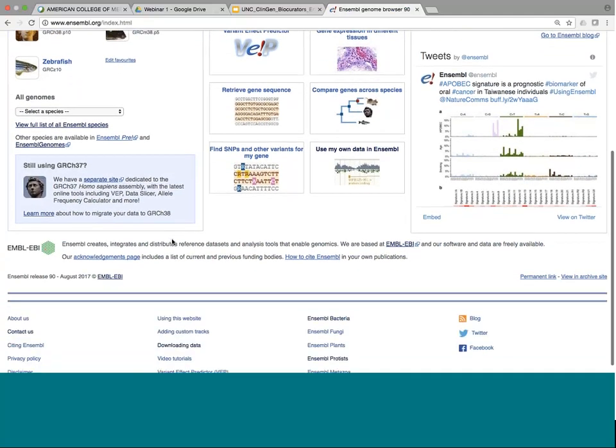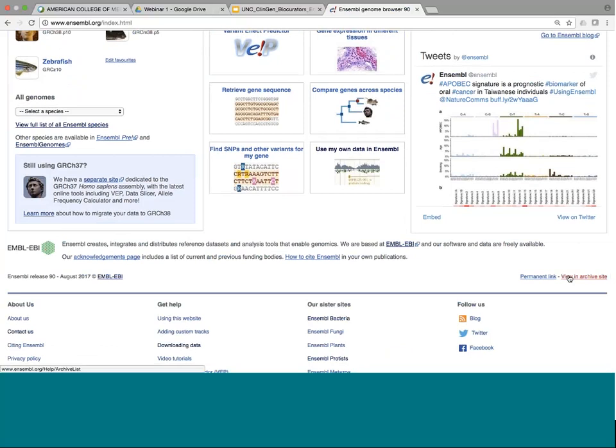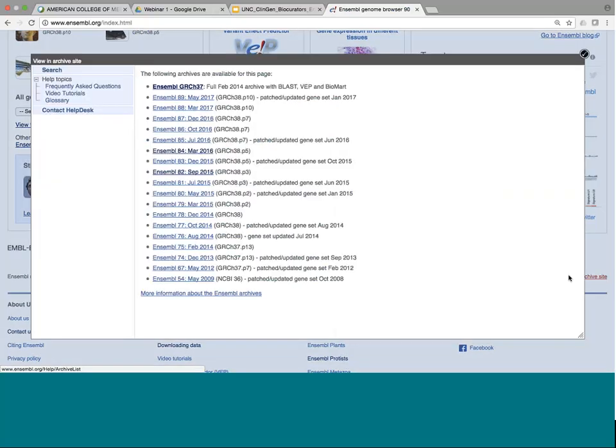One thing that I wanted to point out to you further down the page is the View in Archive site link. If you click it, you'll get a pop-up window that shows you all of our available web archives. You can click on these different links, and they'll take you to the specific version of Ensembl that you're interested in. I won't do it now, but you can click on any of these links and it will take you back in time almost, so you can see the data as you would have seen it then.